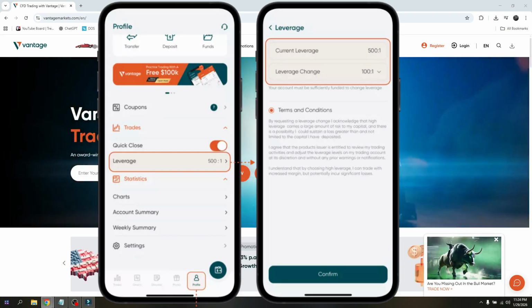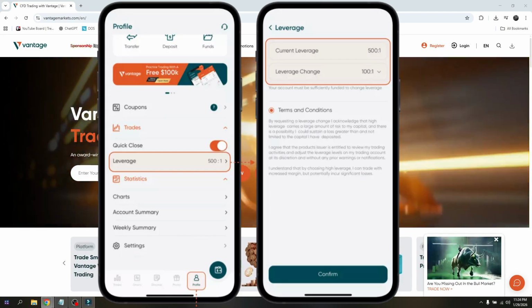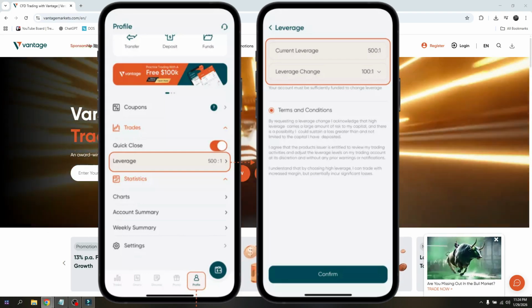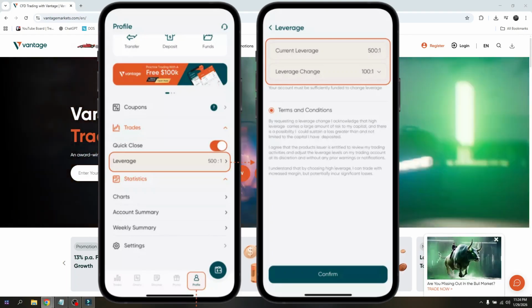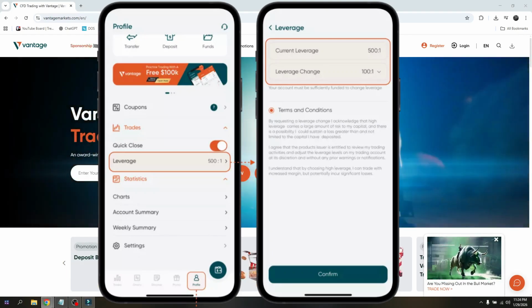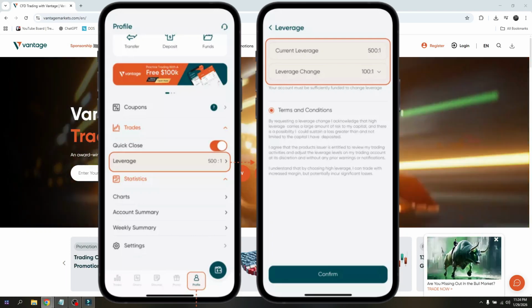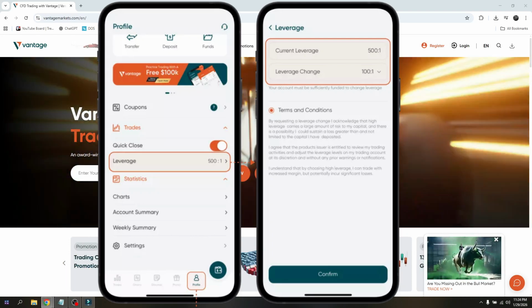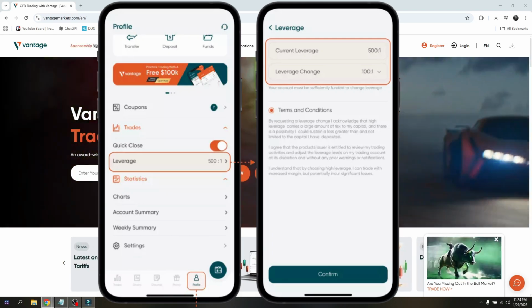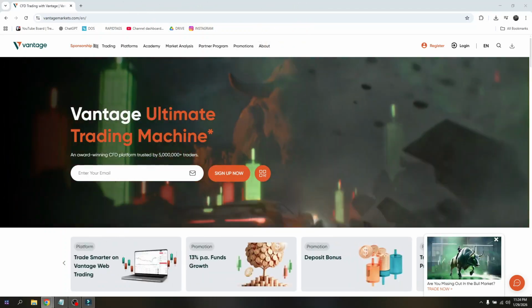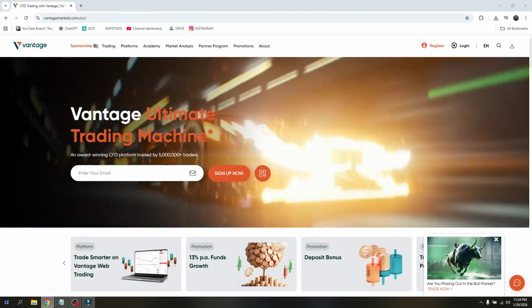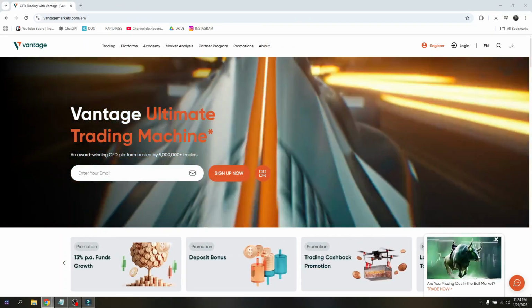Below that is you can go and tap on leverage change and then choose whatever leverage that you would like it to be adjusted, and to have it confirmed, just simply tap on this confirmation button below, and you just have to wait for 3 to 5 minutes for it to actively enable. And that's it. That's how you change leverage on Vantage.